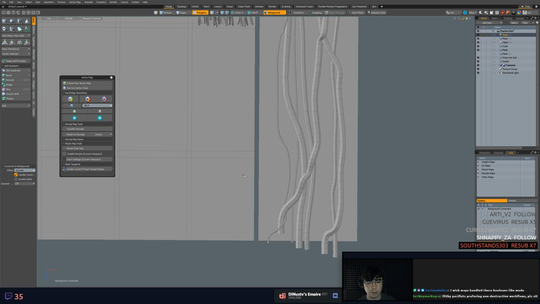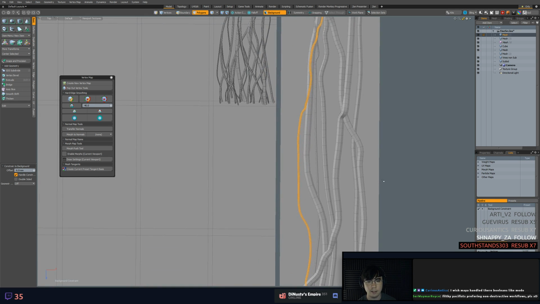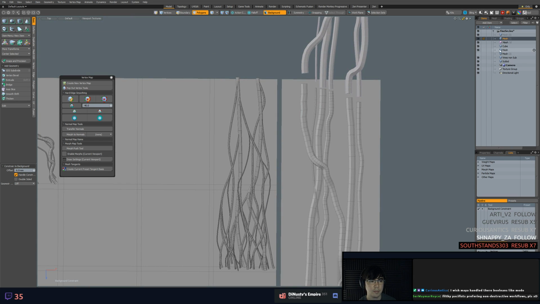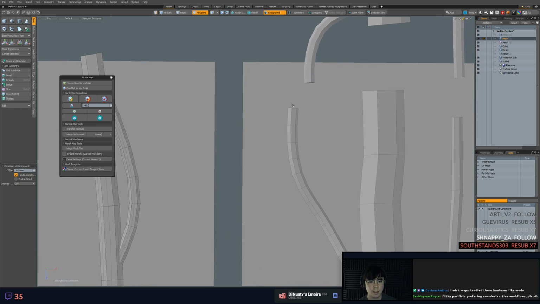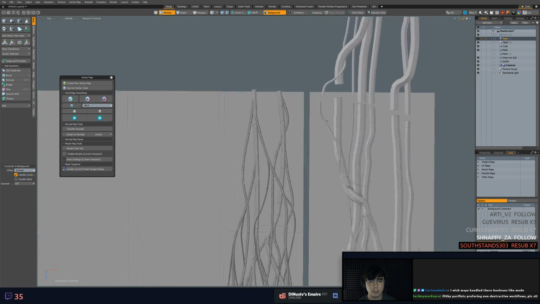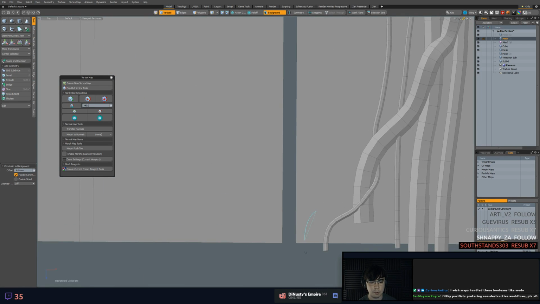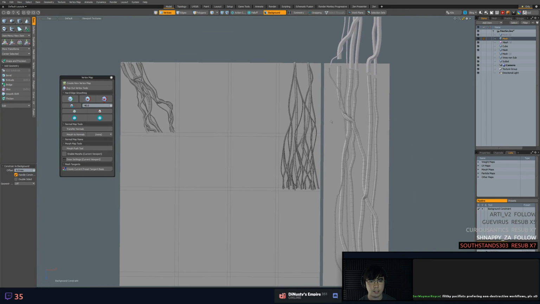Preferring non-destructive workflows. Yeah, I mean, in the end, I don't mind all that much. Not with this type of stuff. This is so organic that happy mistakes are totally fine.